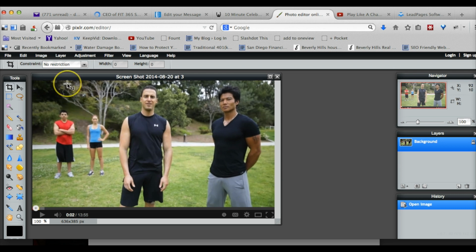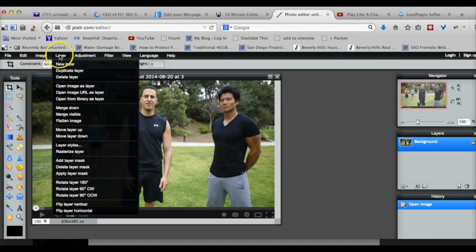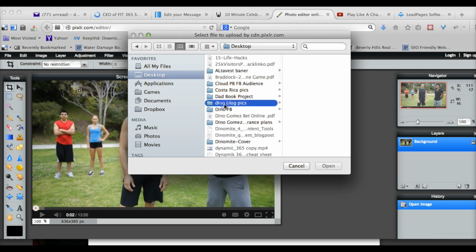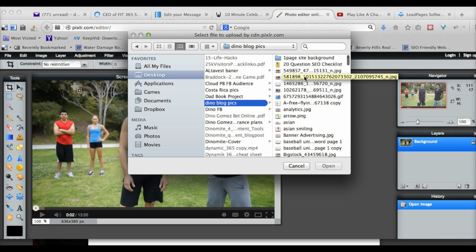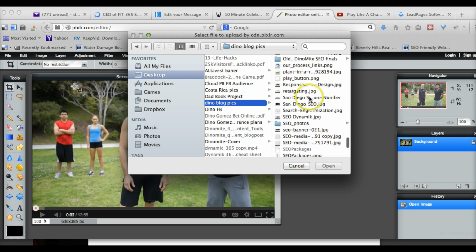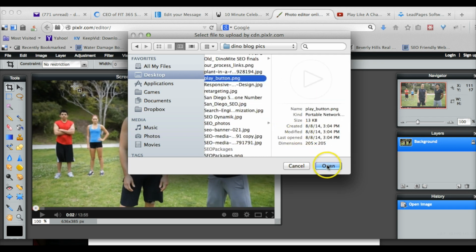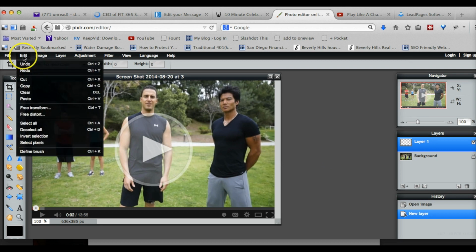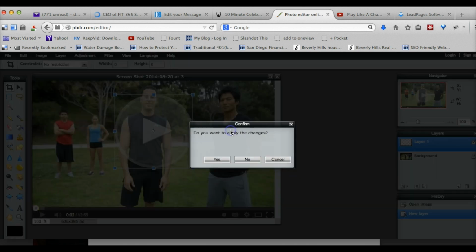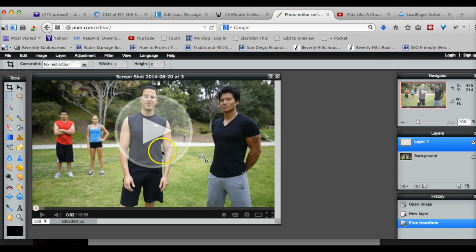Okay, so we are going to go over and click on layer. We're going to add open image as a layer. I know on my desktop where I have this image of a play button. So this is going to be different for you guys wherever you have your play button image saved. You need to find it on your computer. I'm going to move this right into the middle. Doesn't have to be perfect, just needs to look good. Click yes for changes. Alright, now it looks like you can click on this image and that a video will start.